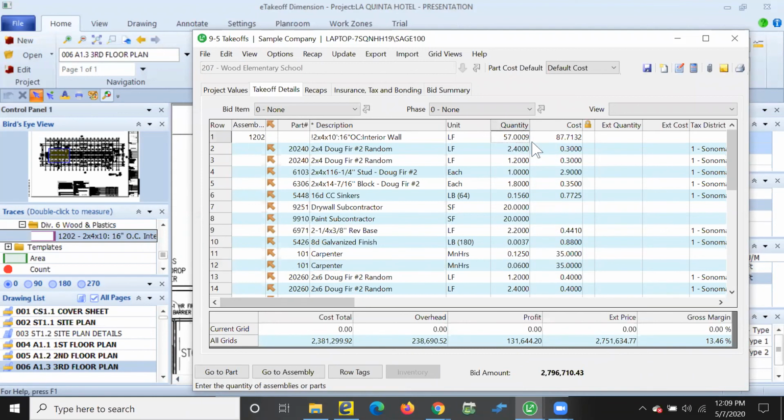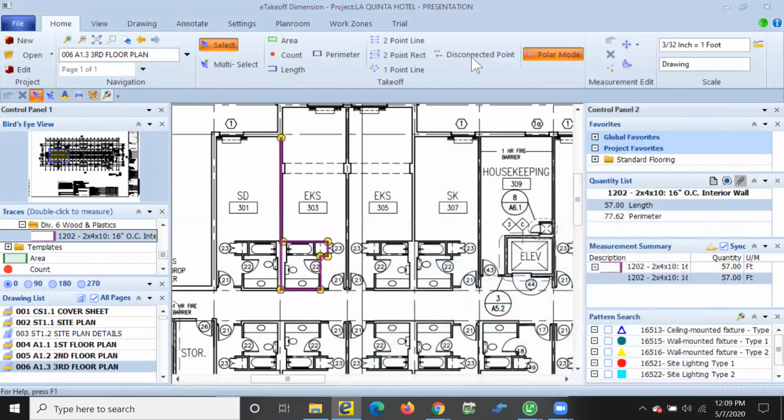So what happens if I want to change that quantity? What I can do is I will go back to eTakeoff, and I'm just going to go ahead and add some more walls into this particular takeoff. So I'm going to just add a couple here. And you'll see in my measurement summary, it's counting up as I go. So it's adding more length to that particular count. And we'll just call it good for now.